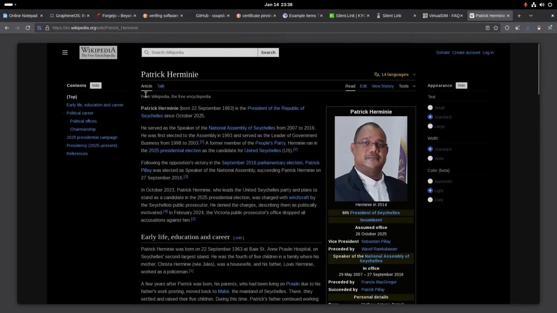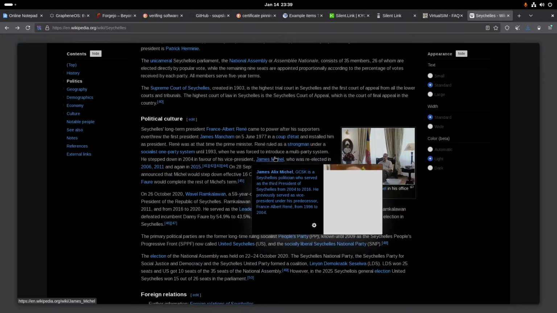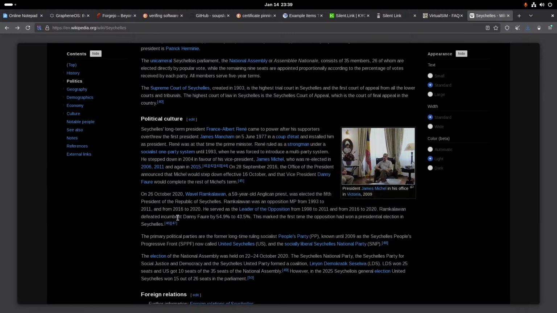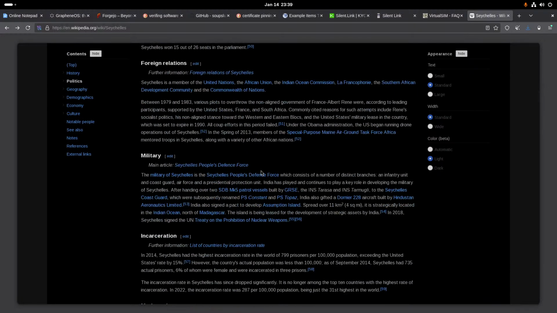I like learning about countries like this that I've never heard of. He came to power after supporters staged a coup. Wow, they have a military too.